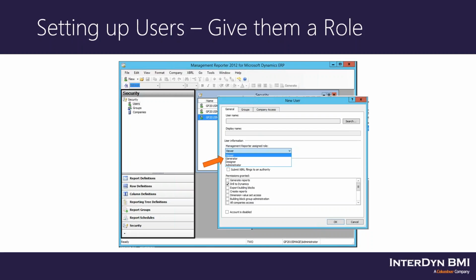As a designer, you have rights to only those companies that you have been given access to. So once you've been given access to that company, then you have all rights within that company, except for security type items, okay? As a generator, you would only have the ability to generate a report that has already been created. You wouldn't be able to modify any of the rows, the columns, the trees, or anything like that, and you'd only be able to generate for companies that you were given rights to.